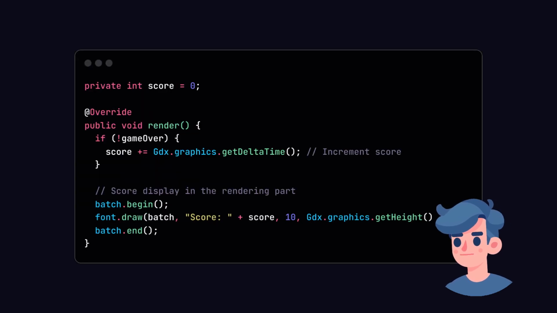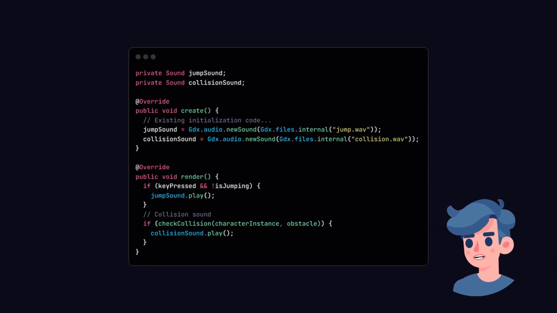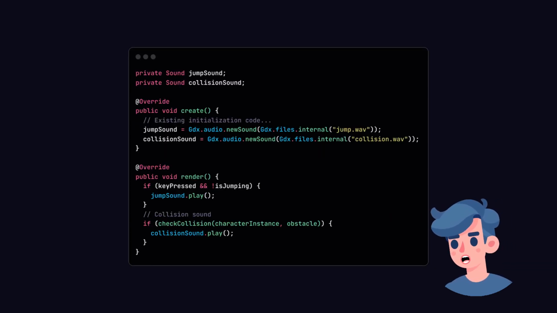For added fun, let's introduce score tracking. We'll increment the score as the player survives longer in the game. As we wrap up the gameplay mechanics, let's add sound effects for collisions and jumping. You can load sound files into your assets folder and use libGDX's audio API to play sounds.